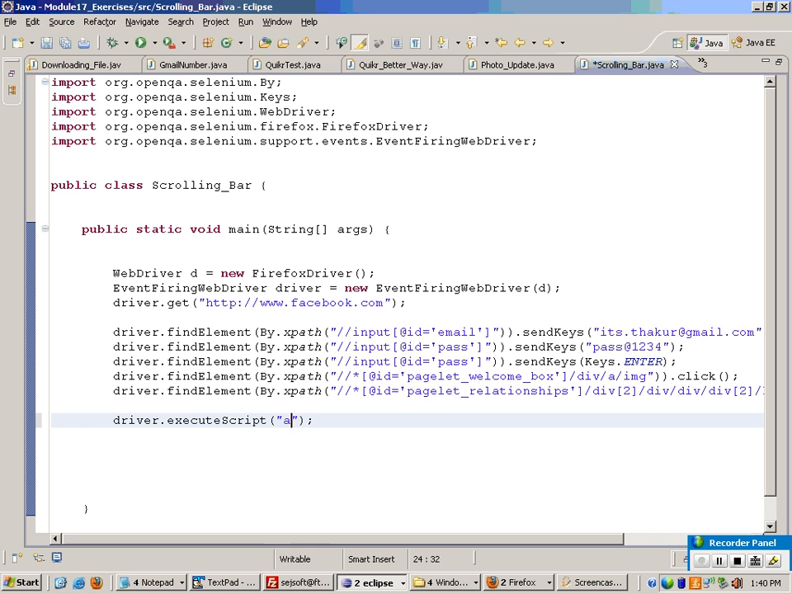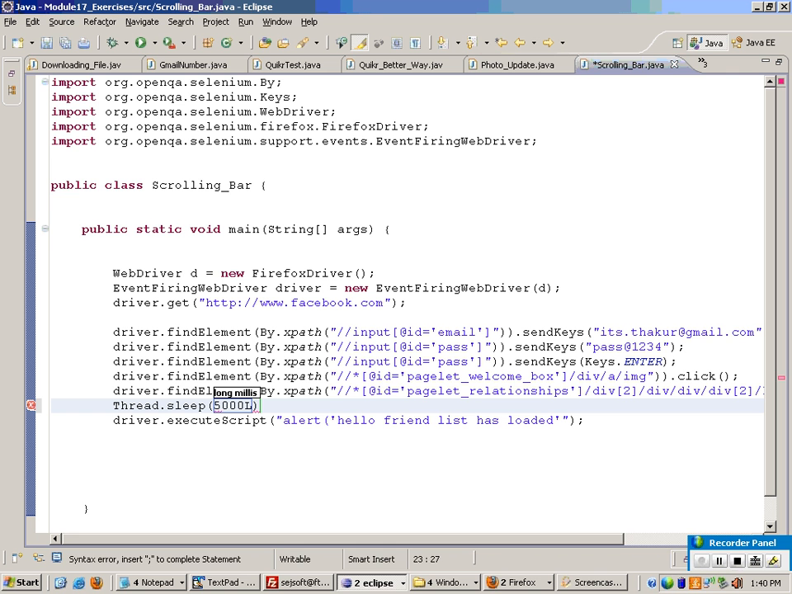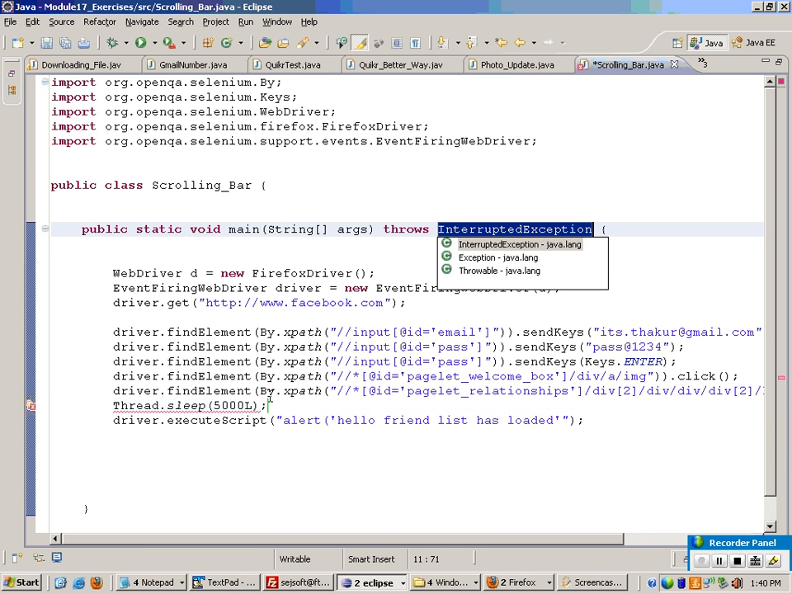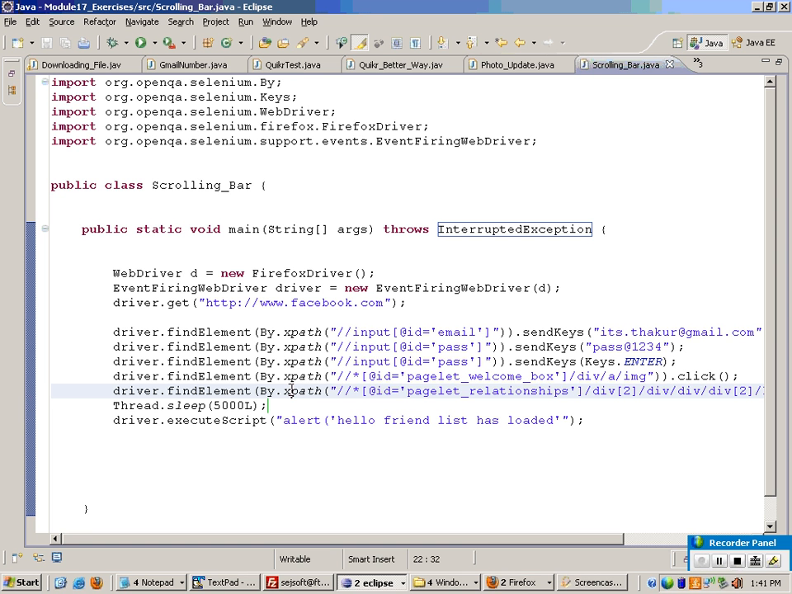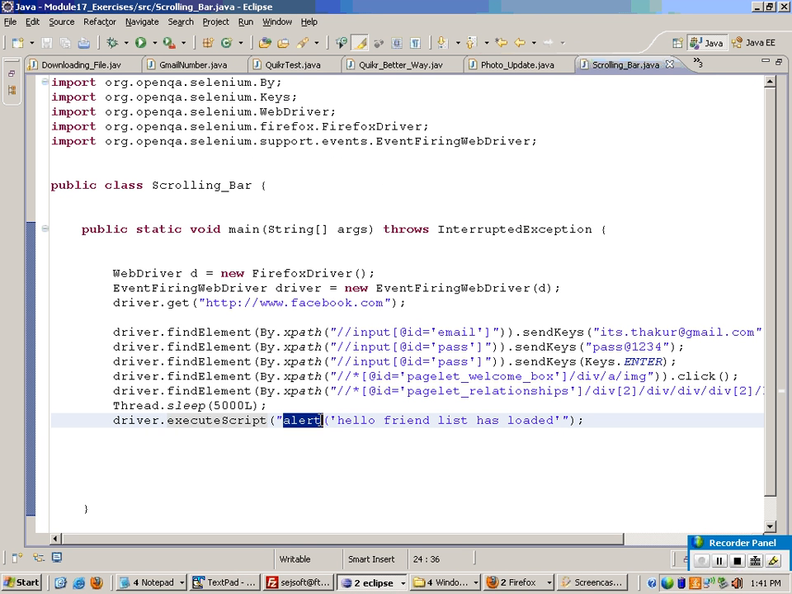And suppose, for example, if you have to print something using JavaScript, you write alert and you write in single quotes, hello, friend list has loaded. Thread.sleep here. Although I am using thread.sleep, I will not use it while I am making a framework. While making a framework, we will use the other concept of visibility of element, whether it is detected or not, as I discussed in the previous modules, Module 13, I guess. So this will be removed at that point of time. So driver.executeScript, in the alert box you write what you want to print, and you have to give it in double quotes. Now you run this.